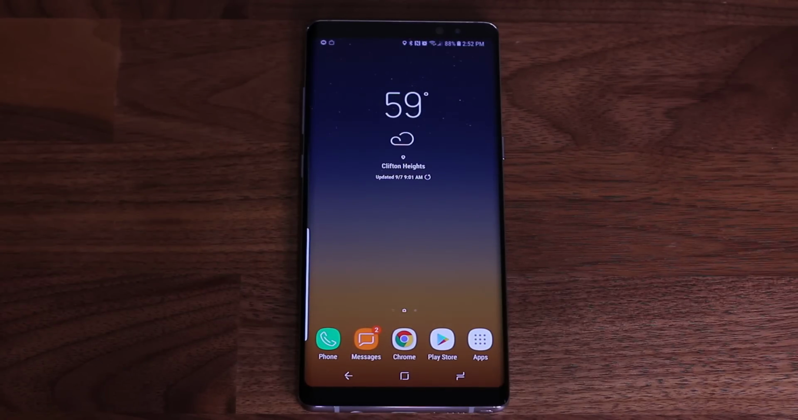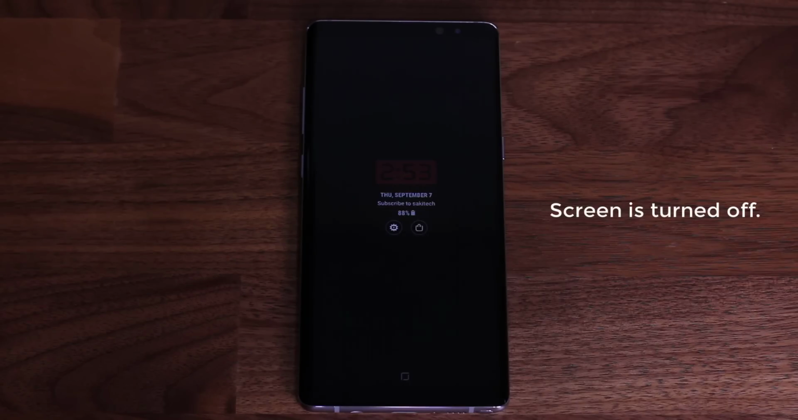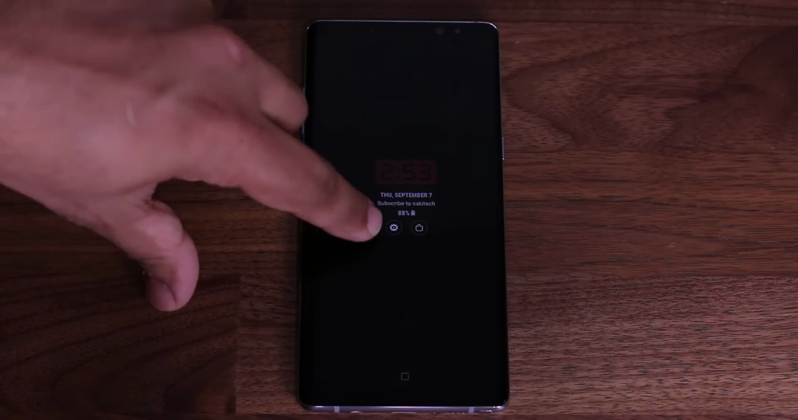Now the next thing I'm going to talk about is called the always on display. So basically when your phone screen is turned off, there is a persistent always on display that you can have enabled that will show you the time, the date, your appointments, and a couple notifications. So let me show you what that looks like really quick. So even though it's very light, which it's supposed to be because it's supposed to save the battery as much as possible, you can see that there's an always on display. It's showing you the time, it's giving you the date, it's saying subscribe to Saki Tech, giving you the battery percentage meter, and also it's showing me 2 notifications at the bottom here.